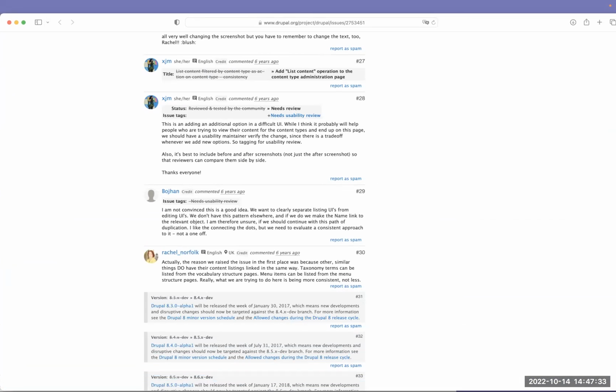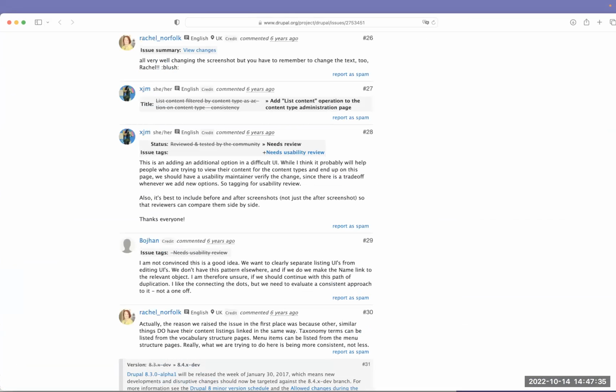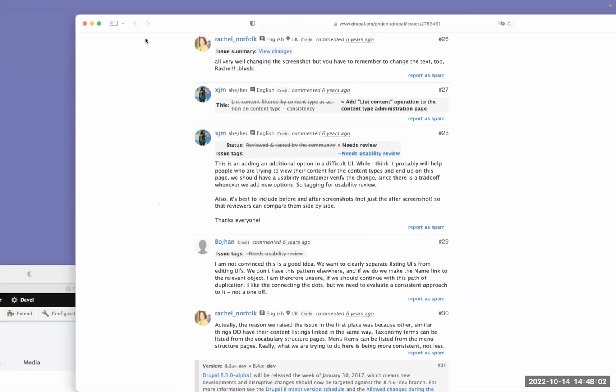The reason we raised this issue in the first place was because other similar things do have their content listings linked in the same way. Taxonomy terms can be listed from the vocabulary structure pages. Menu items can be listed from the menu structure pages. Really, what we were trying to do here is be more consistent, not less. Is that a valid point from the structural point of view and from the usability point of view?